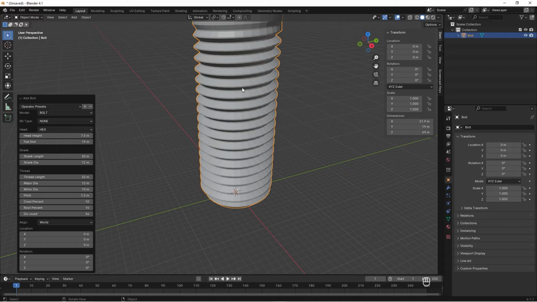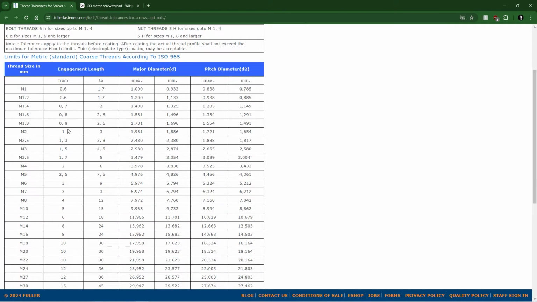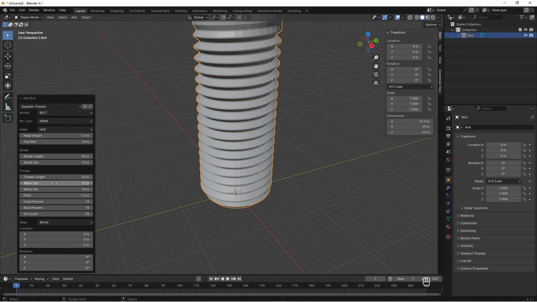So when I got this problem, I started studying a little bit and asked some people that know stuff. So I found this page, Fuller Fasteners, where they have a spreadsheet with tolerances and stuff like that. And if we scroll down to the M12, we can see that the major diameter max value is 11.9 and the min value is 11.7. So I used to go with the value in between here. So we start out with that and just take the major diameter and write 11.8.